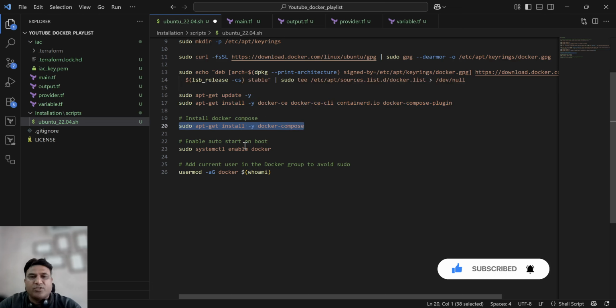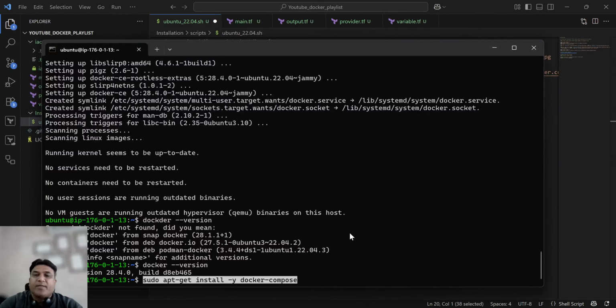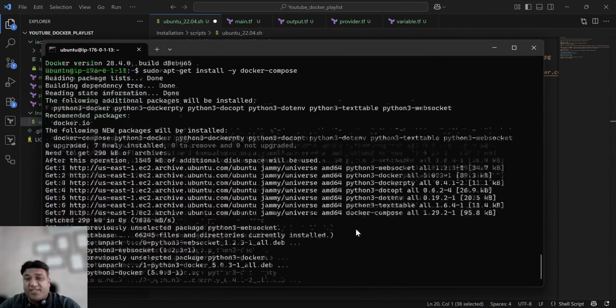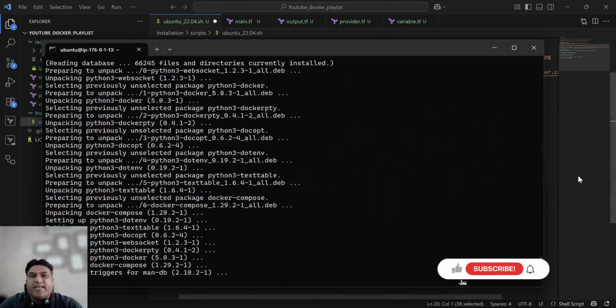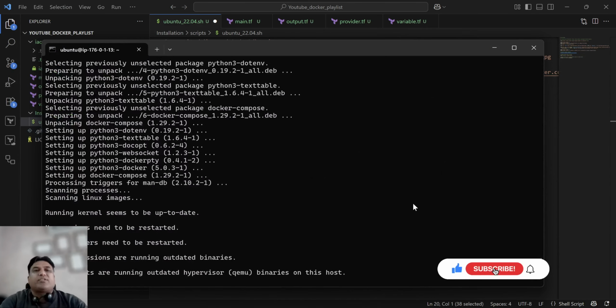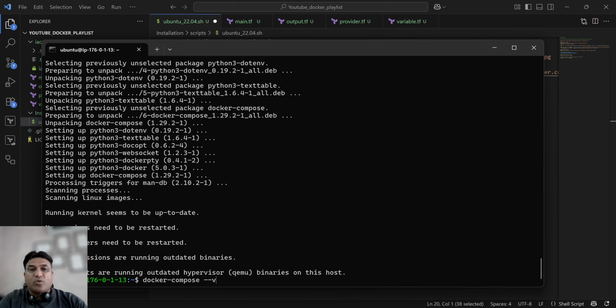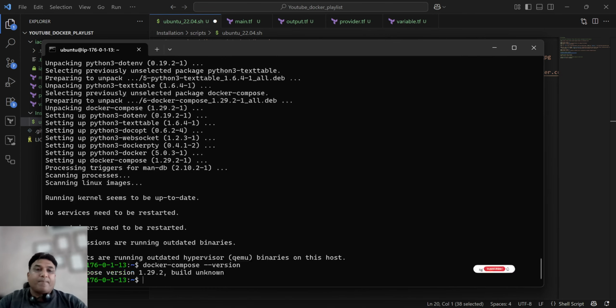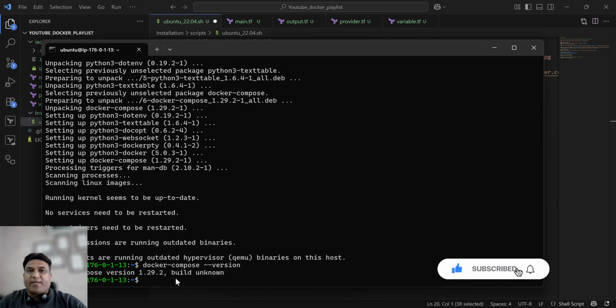Now let's install Docker Compose if you need it. These steps can be skipped as per your need, and we have successfully installed Docker Compose. You can verify the Docker Compose version by running the docker compose version command. So we got Docker Compose version 1.29.2.